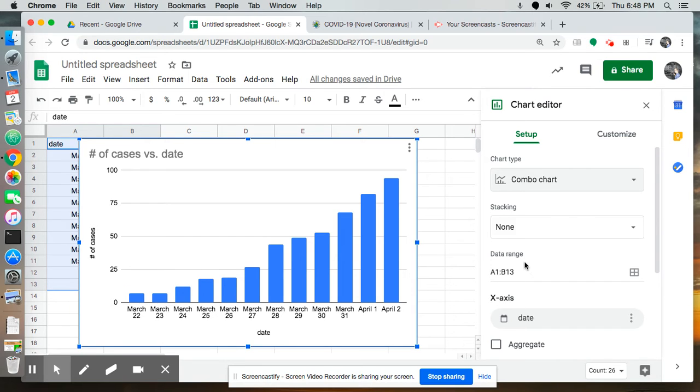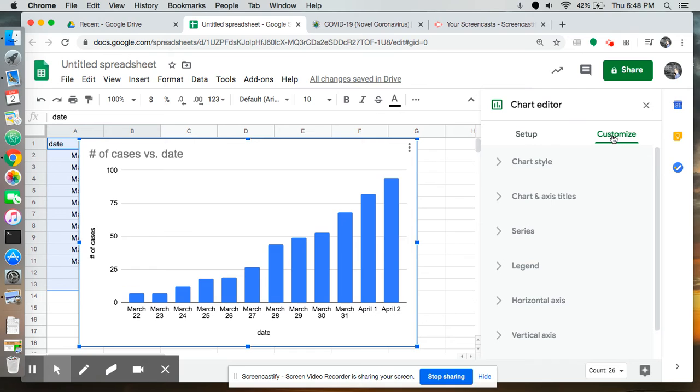Now we can customize this graph to make it a little bit more friendly. You can click on things to change the color, change the grid line, all that sort of stuff. You can play around with that at your leisure. But over here where it says Customize, this is where you can change, say, the chart title.